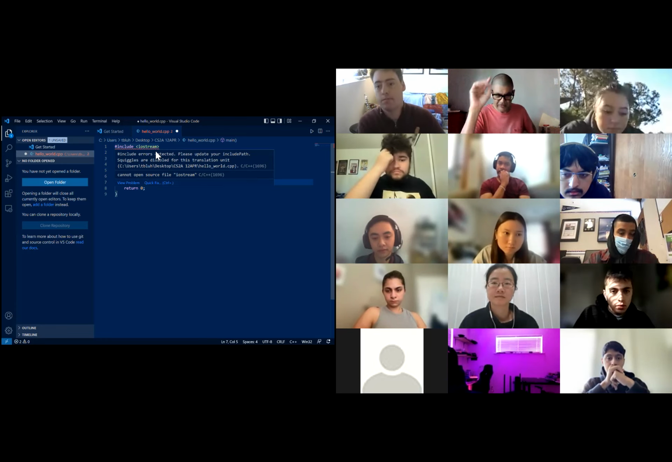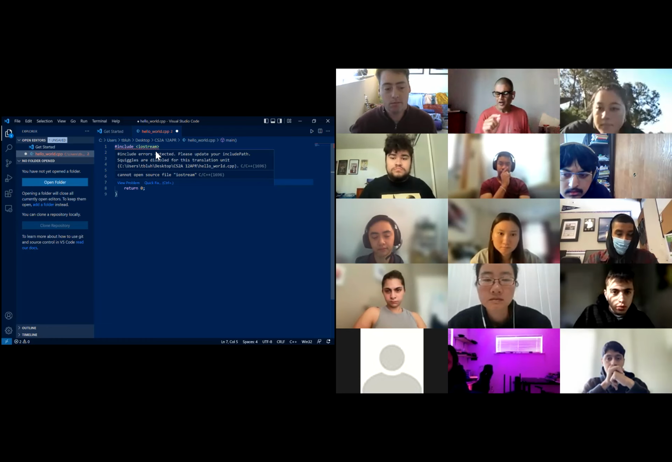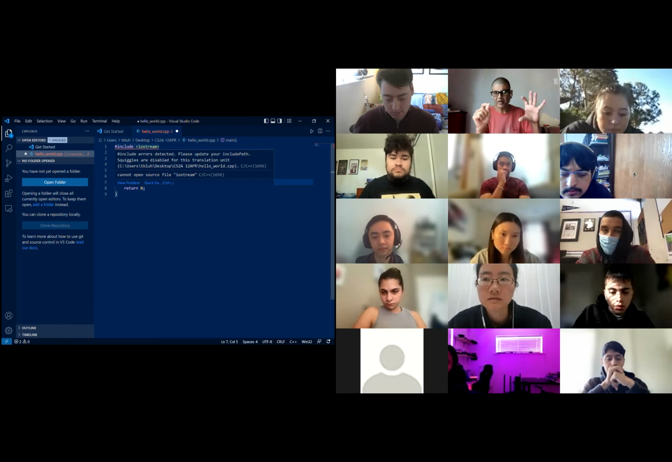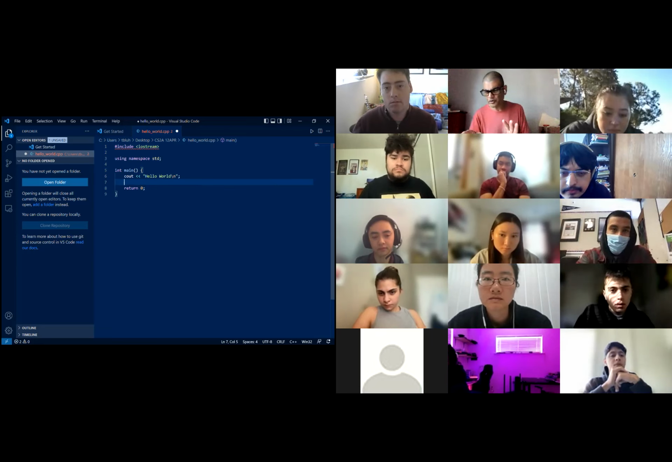So if nobody here knows how to set the include path in the settings of VS Code, we can go to the settings and figure it out. If you just go to Google and say how to set the include path in VS Code, I'm pretty sure the very first hit will tell you how to do that. Does anybody know how to set the include path in VS Code?